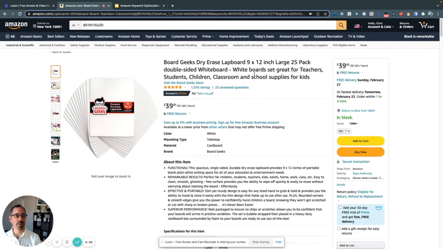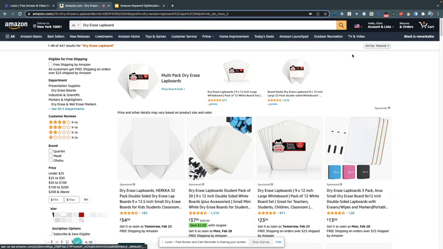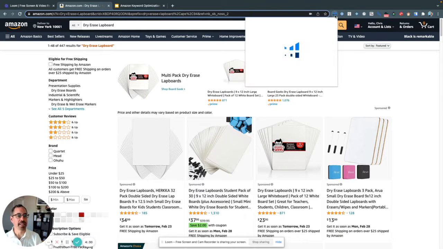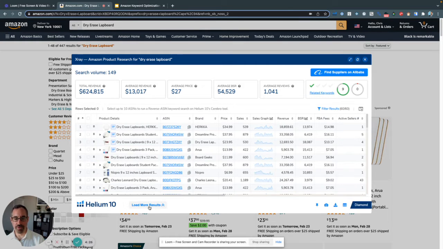So it's called a whiteboard. Also it's referred to down here as a marker board. Here's dry erase lapboard. So let's copy this and assume that it's called dry erase lapboard and do a search for dry erase lapboard. We'll run Helium 10 X-ray on here to get all the top sellers of dry erase lapboards.